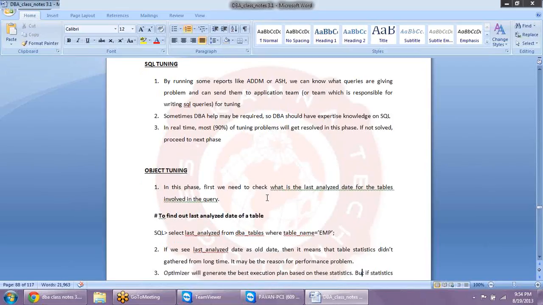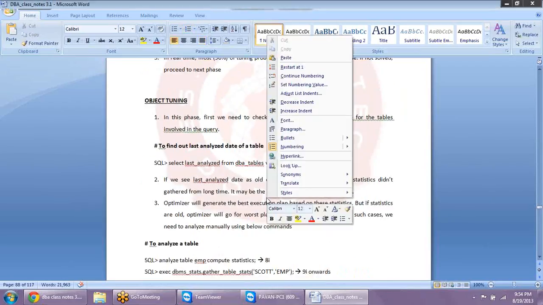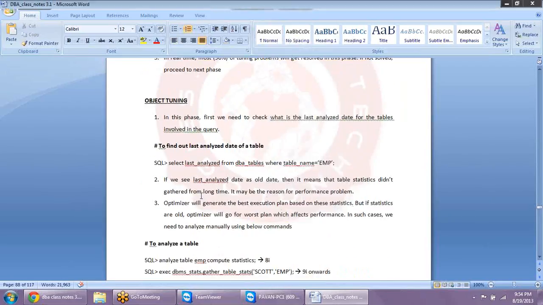Okay. So let us proceed with the next phase, that is object tuning. Let's say even after performing SQL tuning, the performance issue is still there, and your select query is still taking 2 or 3 minutes to retrieve the data instead of 30 seconds, or instead of 5 or 10 seconds. Then you need to move to the next phase, that is object tuning. And in object tuning, we have different subphases.